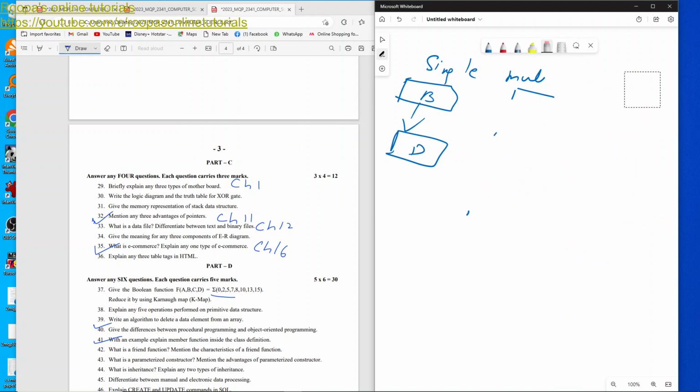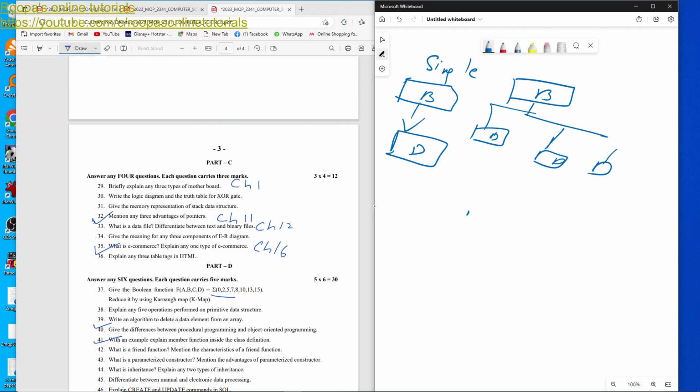And hybrid is a combination of 2 types of inheritance, and hierarchical is where you have one base class and from that you can have n number of derived classes like this. So go through chapter 10. There are only 2 questions: advantages of inheritance and types of inheritance. They may ask you to explain single level inheritance with an example. So that program you should go through from your practicals.